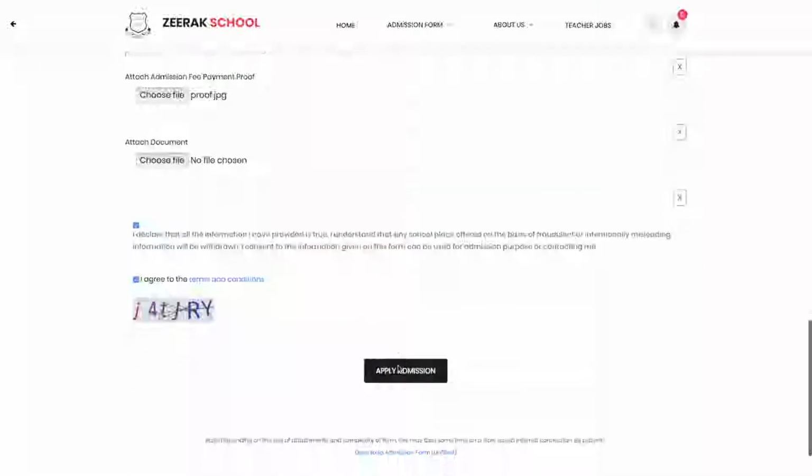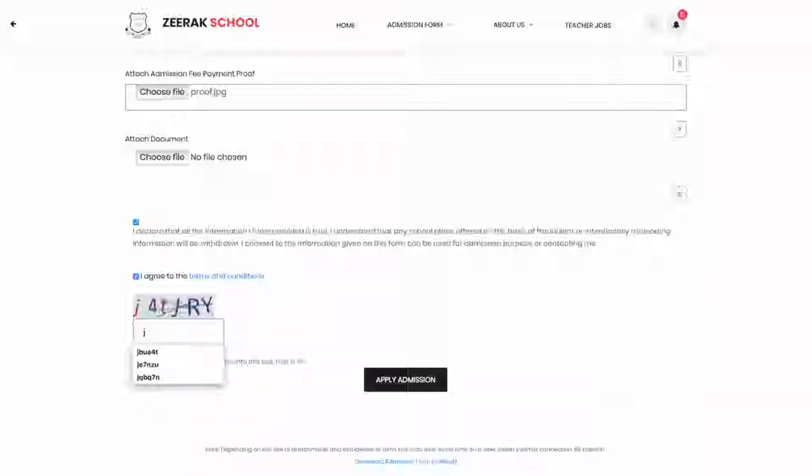Now upload a birth certificate, upload payment proof for the admission fee, tick the statement of truth and terms and conditions, provide the security code and click Apply Admission. A green notification in the top right corner must appear declaring that the admission form has been submitted.